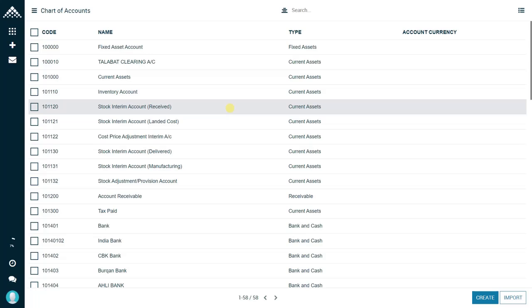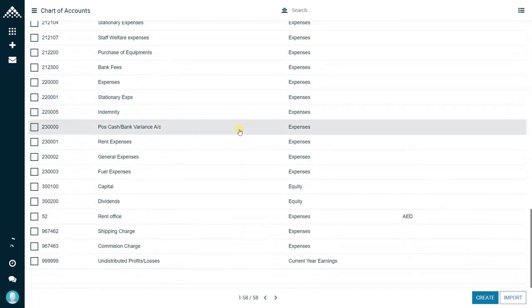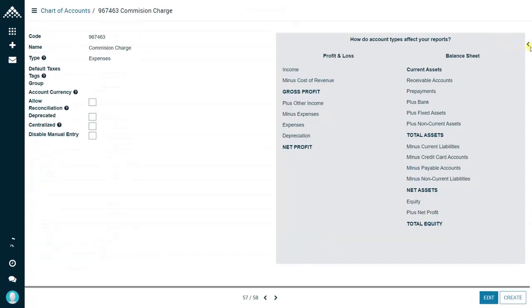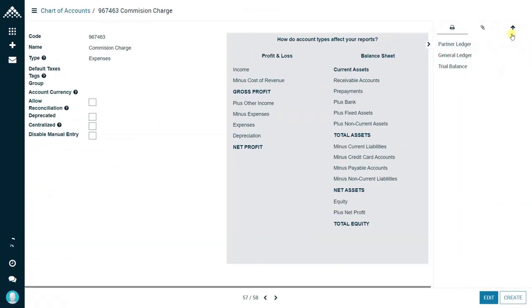So let's say you want to create an expense related account. So you can select the last account which is there in the expense category. So if we see, this commission charge is the last account in the expense category. So we'll click here, then we'll click on this arrow, then we'll click here and we'll click on duplicate.